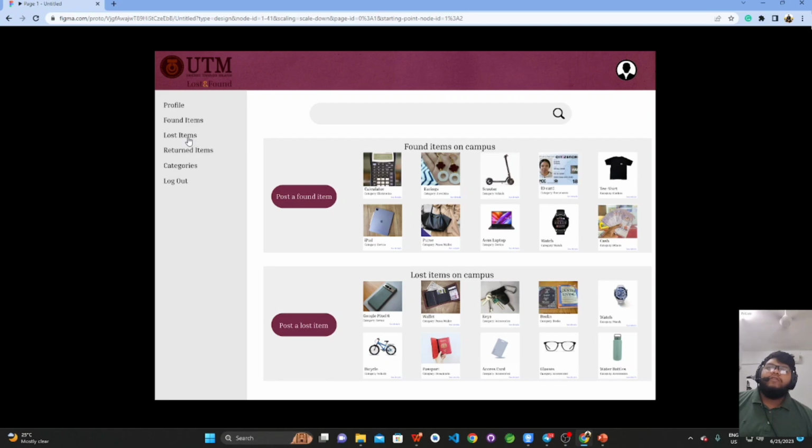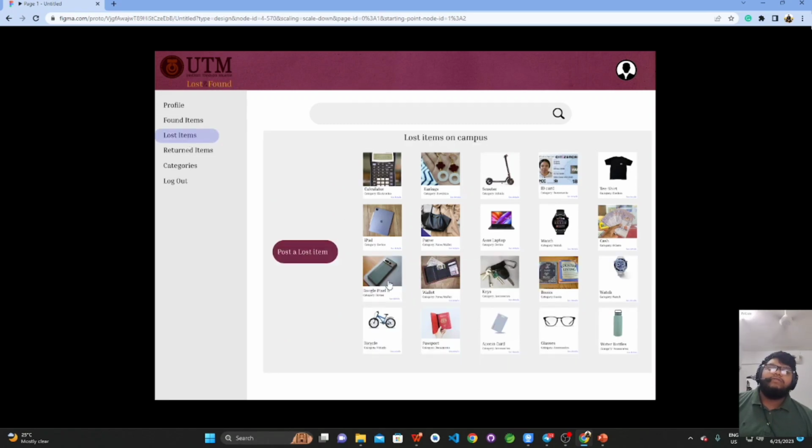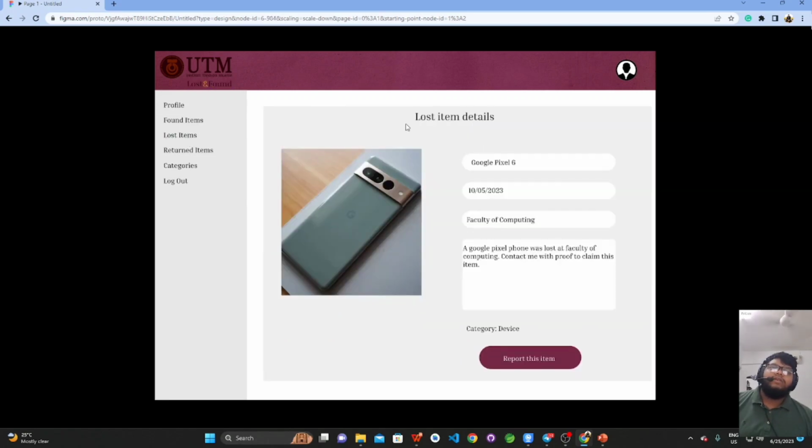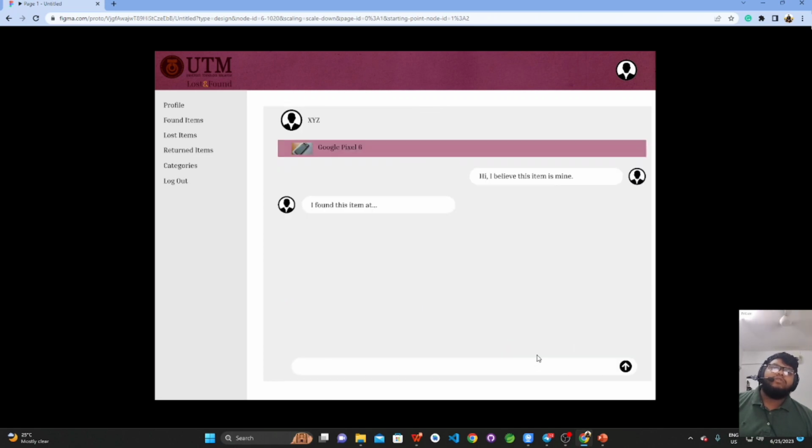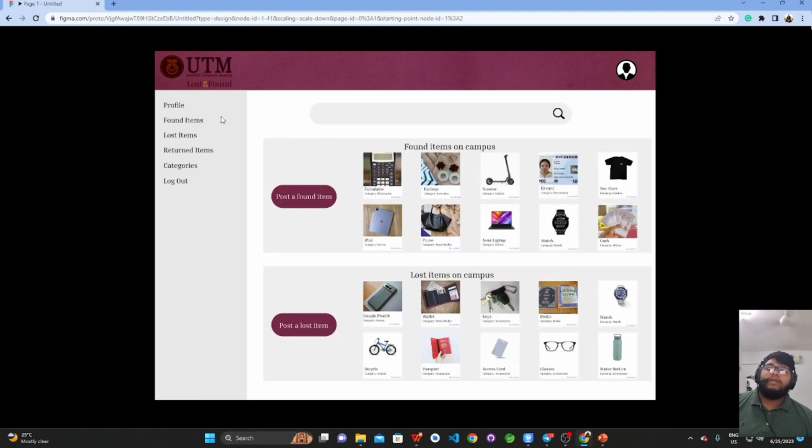Similarly for the lost item, if the user selects the lost item, the lost item details will be shown. Also the given details will be here, along with the category. And when the user reports this item, the user will be able to report that he or she has found this item. So it is similar to the found item.